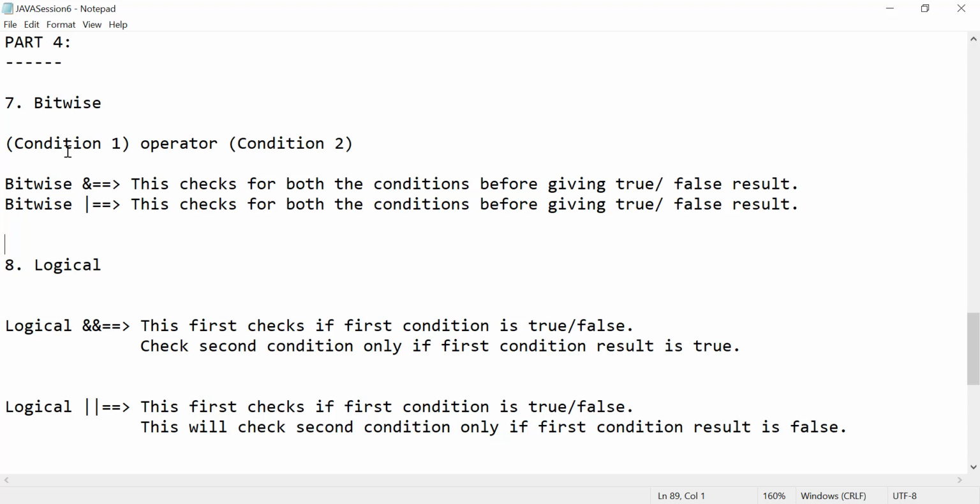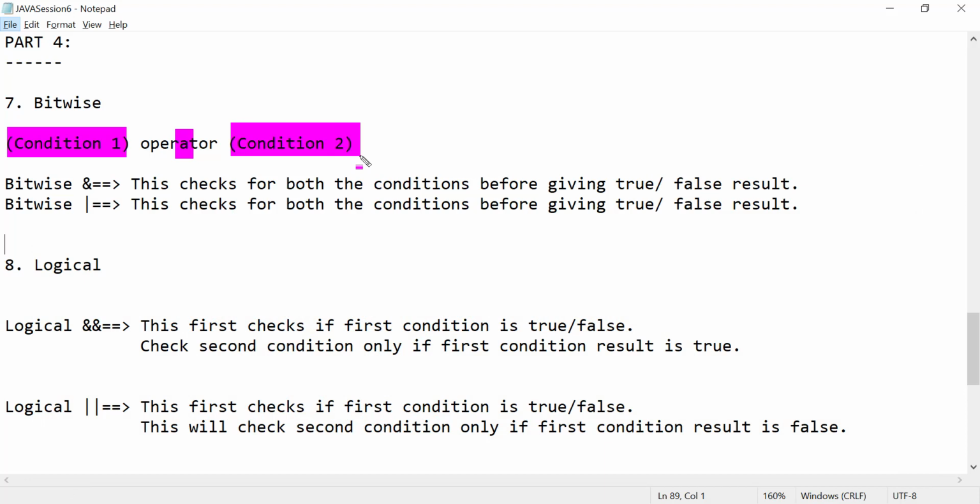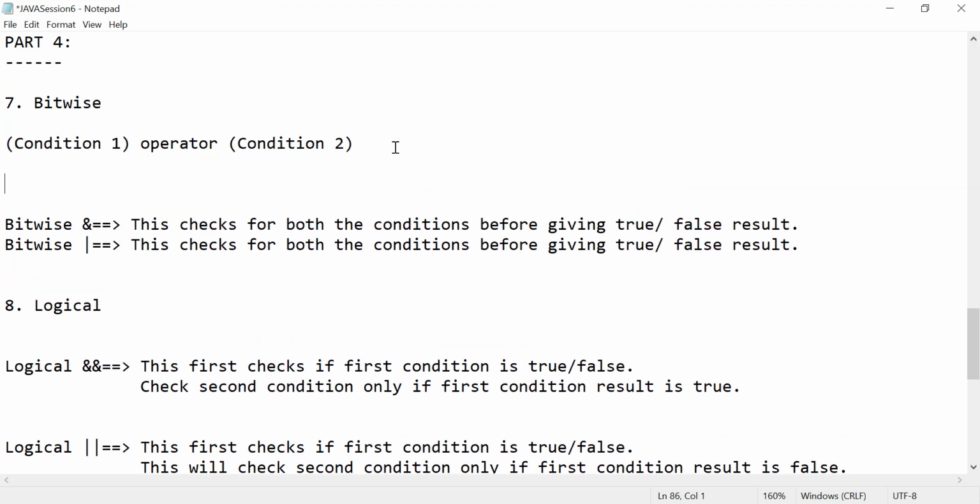So all these operators, bitwise or logical or any other, we will apply between two conditions. So we will have some condition one, then we will apply some operator. So it can be bitwise AND, bitwise OR, logical AND, or logical OR, and then we will have a second condition. So depending upon the result of condition one and condition two, we will get the overall result of that expression.